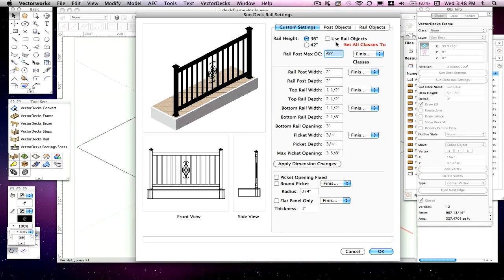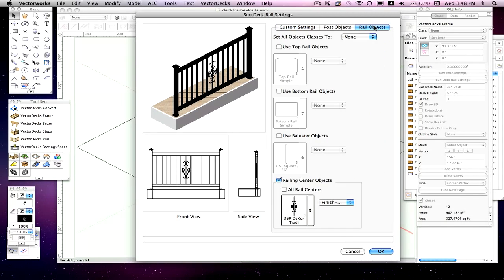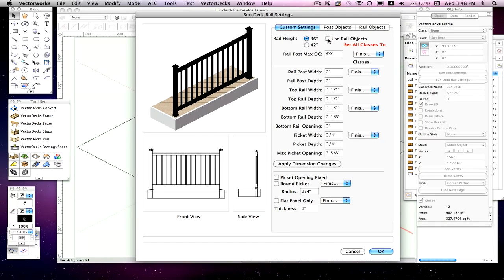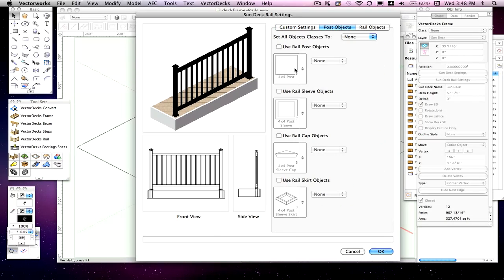We dabbled a little bit with Use Rail Objects when we inserted that center pattern. When you clicked on Rail Objects, the only option you had with the custom settings was to insert a particular pattern in the center. In fact, while I'm here, I'm going to go ahead and turn that off. But once you click on that Use Rail Objects, it overtakes any custom settings that you've placed, and it's going to work on whatever objects you select in these different menus for the post objects and for the rail objects.